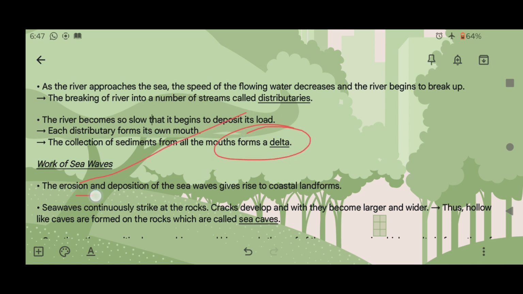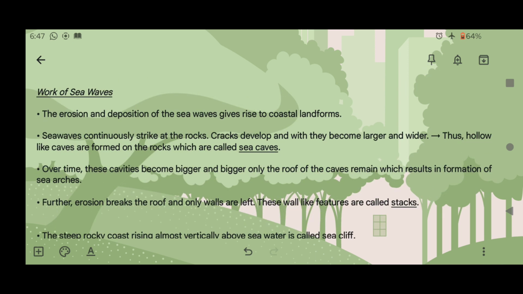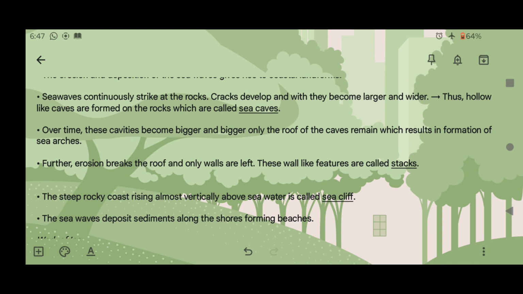Work of sea waves. The erosion and deposition of sea waves give rise to coastal landforms. Sea waves continuously strike at the rocks, cracks develop, and they become larger and wider. Thus, hollow-like caves are formed on the rocks, which are called sea caves. Over time, these cavities become bigger and bigger.